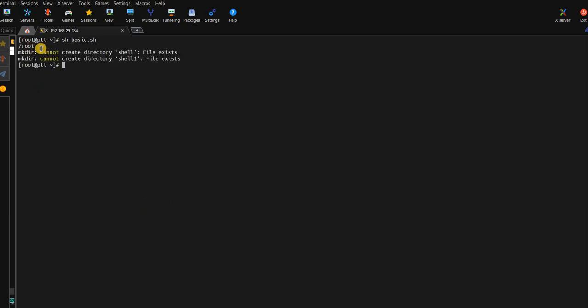So you can see now that the directory has not been created. Just you can see this is my script file. What is the command for the present working directory? It is showing as slash root. I think that file has been executed twice. That's why it is showing cannot create directory shell because file already exists. So it is saying that the file already exists, so it will not be able to create one more with the same name. So I can say the present working directory is showing as slash root.